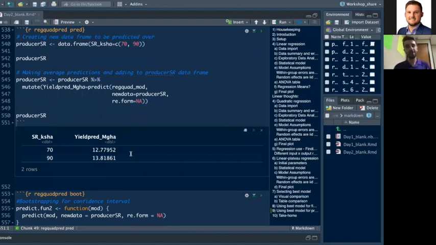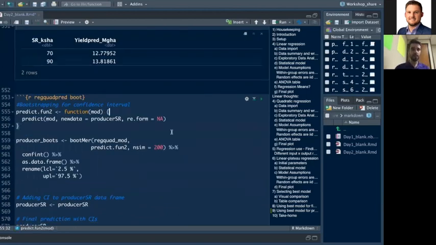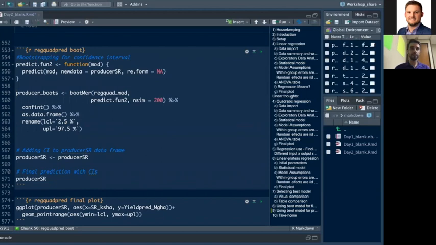However, even though maybe a farmer is not as interested in error bars as we as scientists are, they maybe just want to know the average. This would be the answer. This is the average. But I want to show you again how we can calculate error bars around these two values. So again, we're going to use bootstrapping for that. I think you have almost all the code. So you can run the predict fun too, and then you can run the producer boots. That's a nice name, I just realized. It's going to take a little while because this is the one doing the bootstrapping, simulating 200 times.